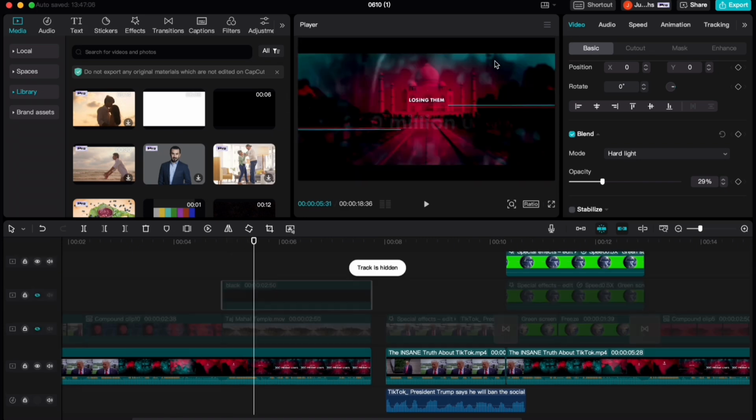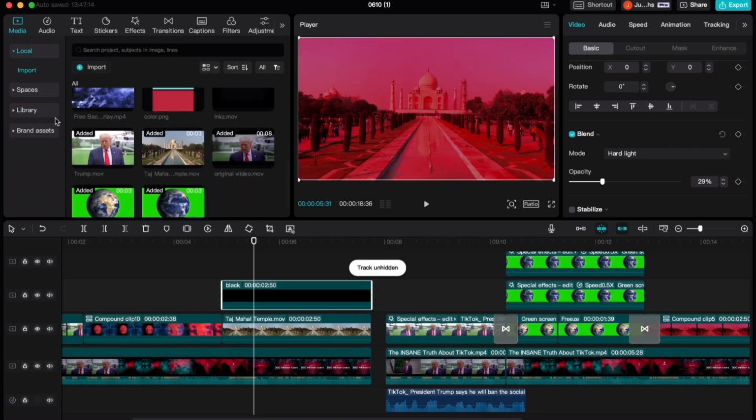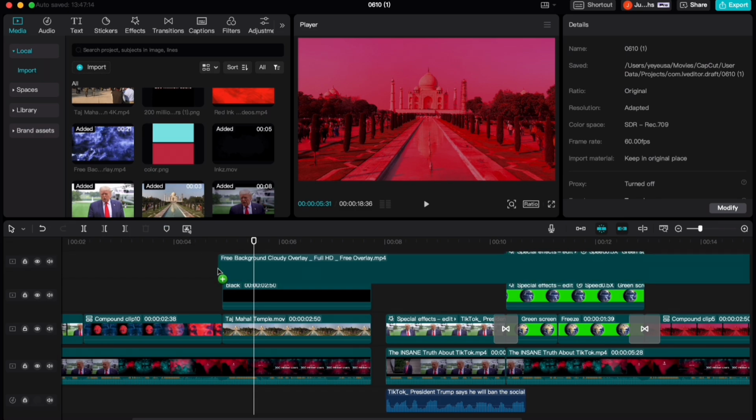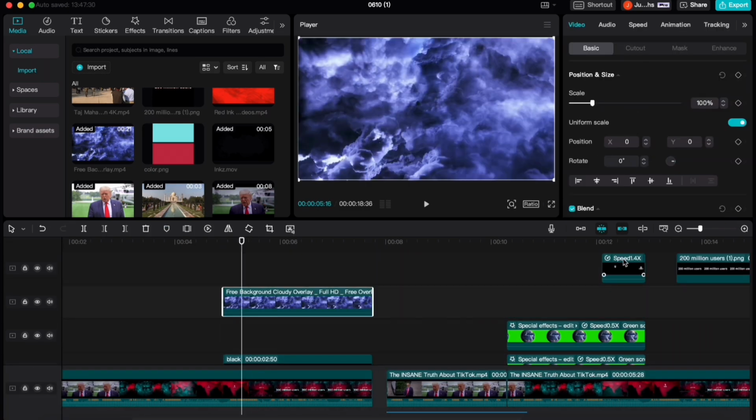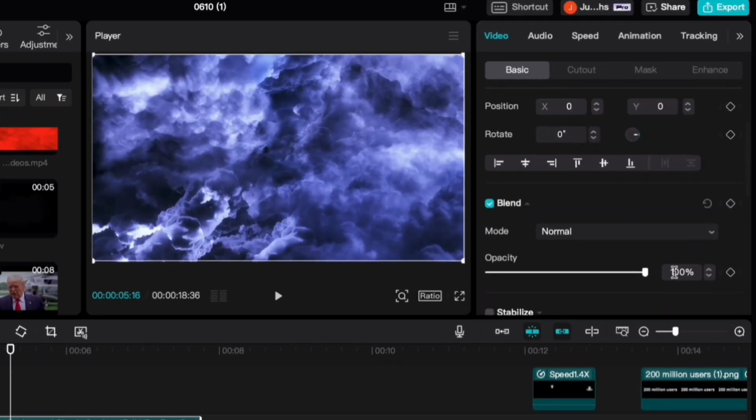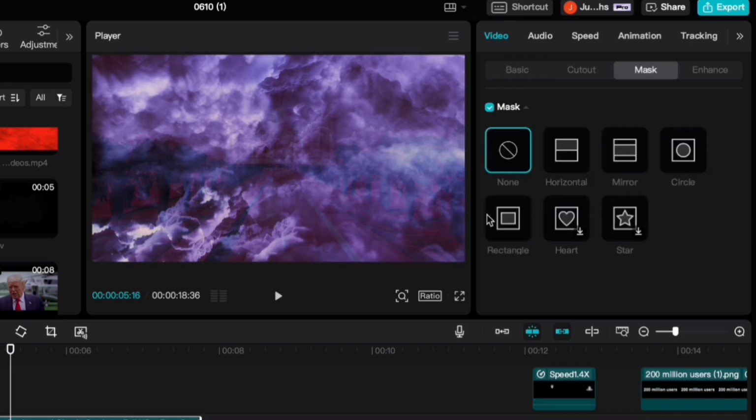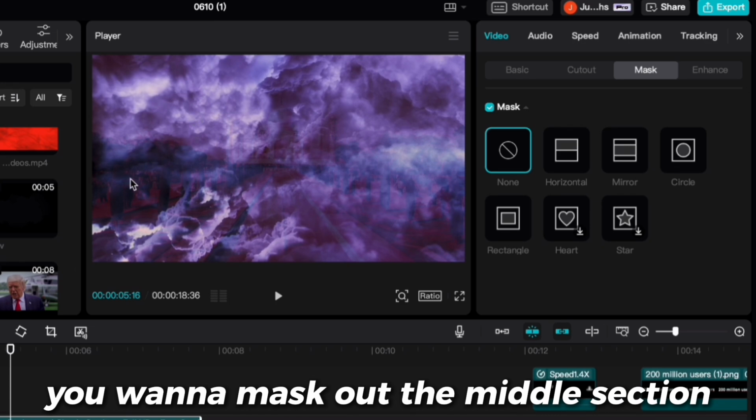And now we're gonna try to do this effect here, like cloud or some ink effect. I don't know what that is, but you want to go back to import section and then drag this free cloud overlay here, cut it, and the first thing you want to do is to put down the opacity by a little bit to around 75 should be good. And then you want to go to mask, and we're gonna use rectangle for this one because you want to mask out the middle section, right?